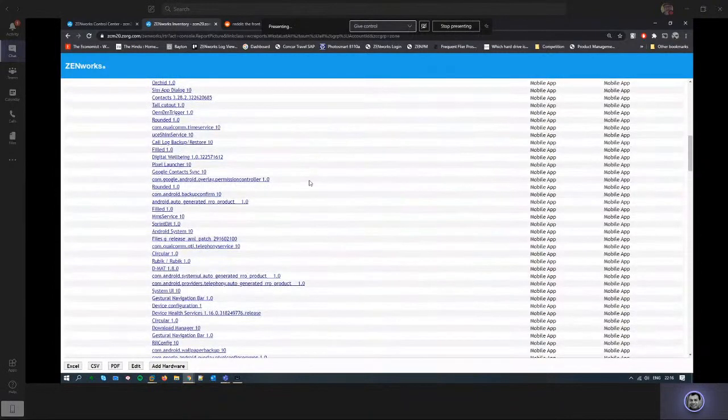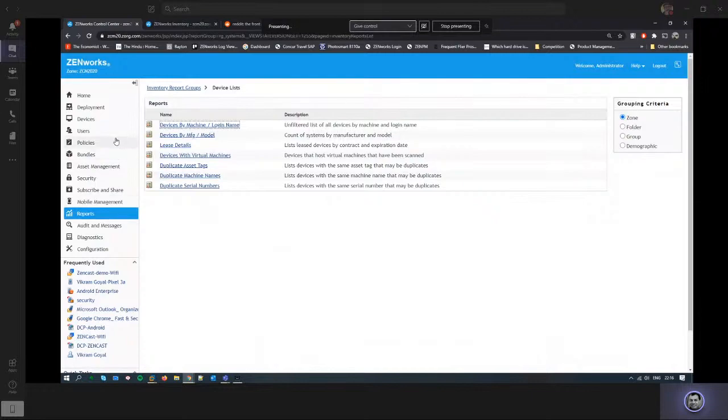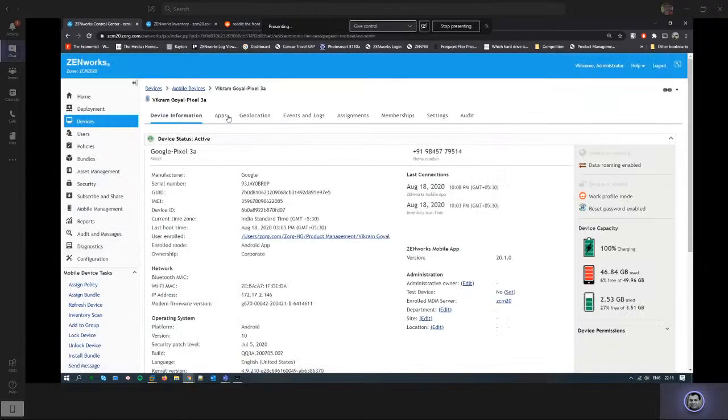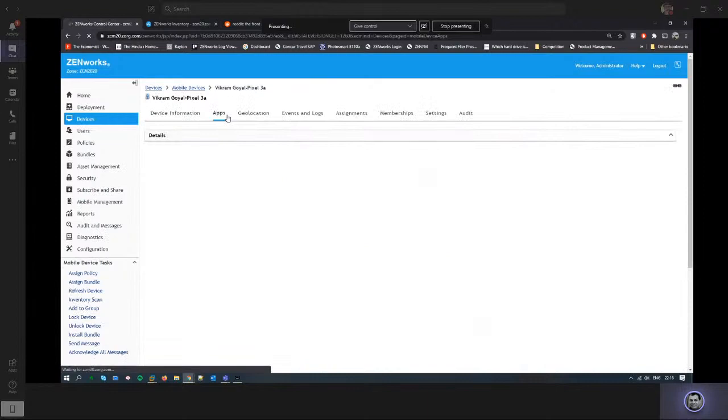On the Android side of things, we don't really capture personal data at all. And just to prove it to you, what I will do is I'll actually go to the device itself. And we will show you the apps.